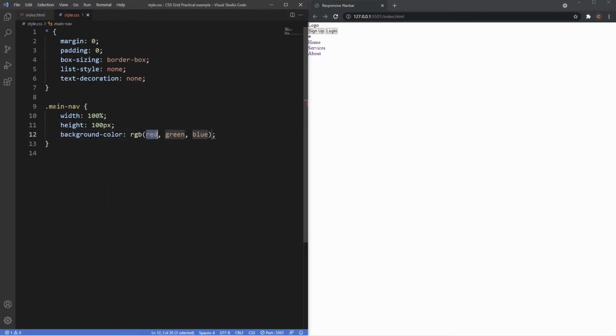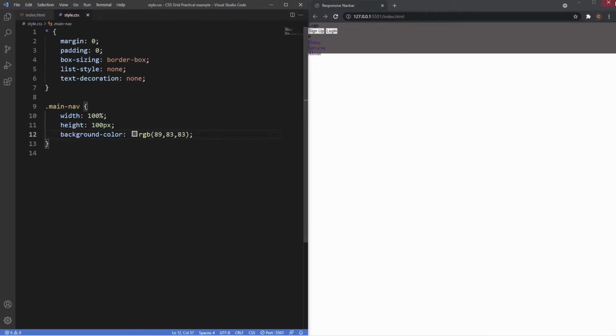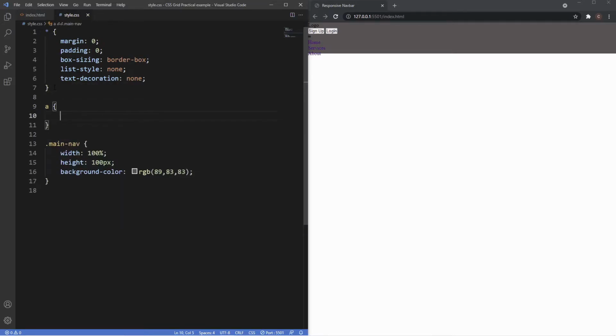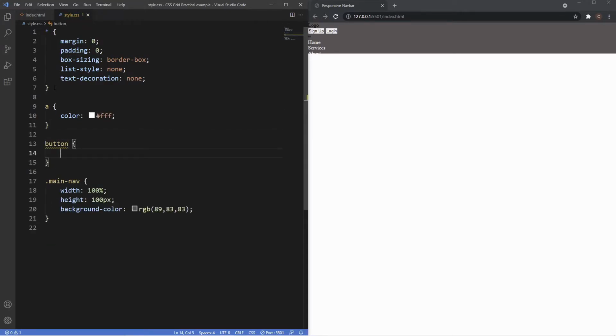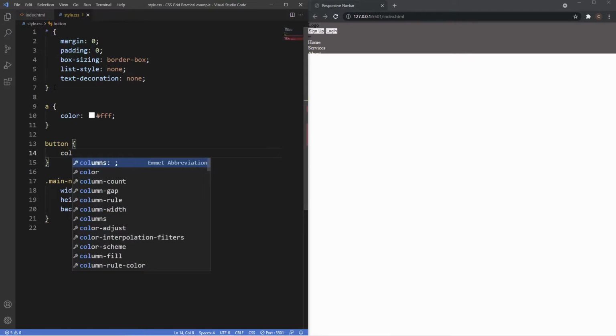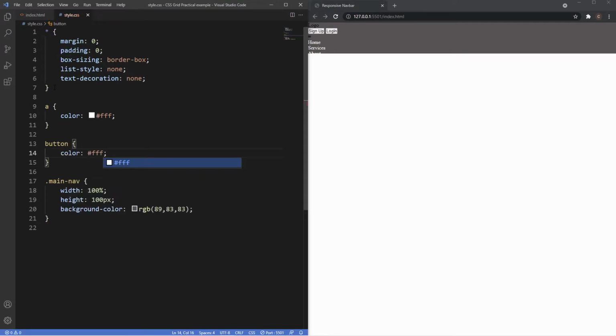So let's just say RGB. First value is 89, and then for the green and blue it's going to be 83. So 83, and that should be like a dark grey color that you see there. And another thing I want to do is make sure the color of the anchor tags and the buttons, or the text in the buttons, is white. So I grab the anchor tags, so the not counter reset, color to white, and then grab the button classes and set color of this to also be white.